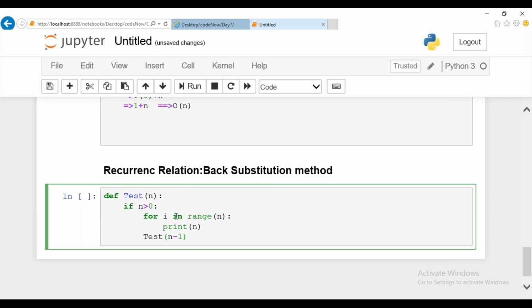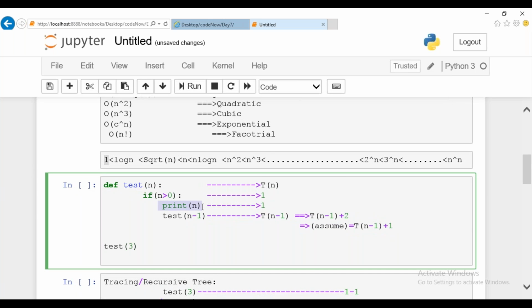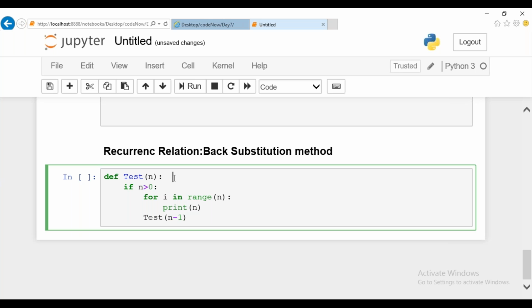Are you people clear with this program? It's the same program with small changes. The small change is that instead of printing directly, I'm using a for loop here. Now let us see what the recurrence relation is for this particular program. We are supposed to calculate T of n for this algorithm. So how many units of time are taken for this first line? It takes 1 unit of time, right? Guys, listen carefully.